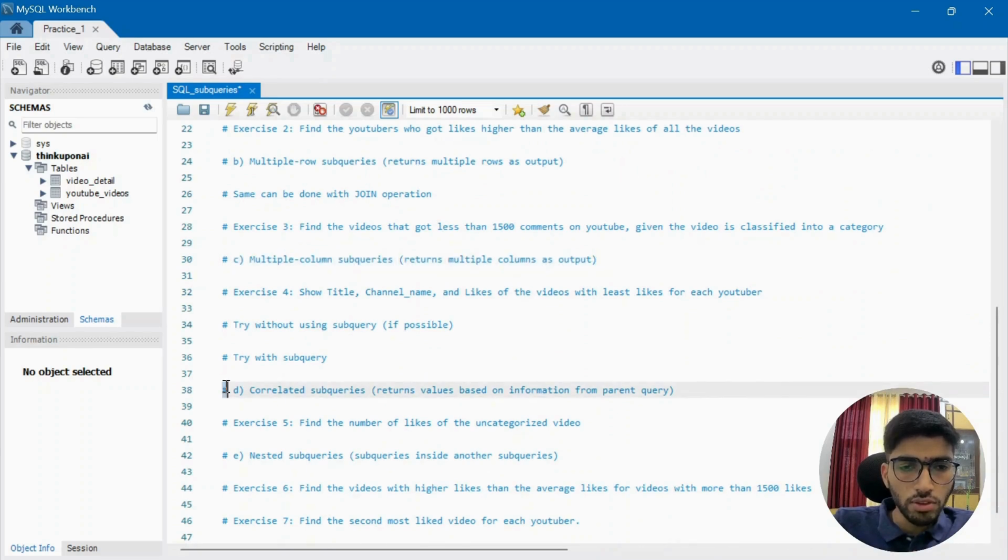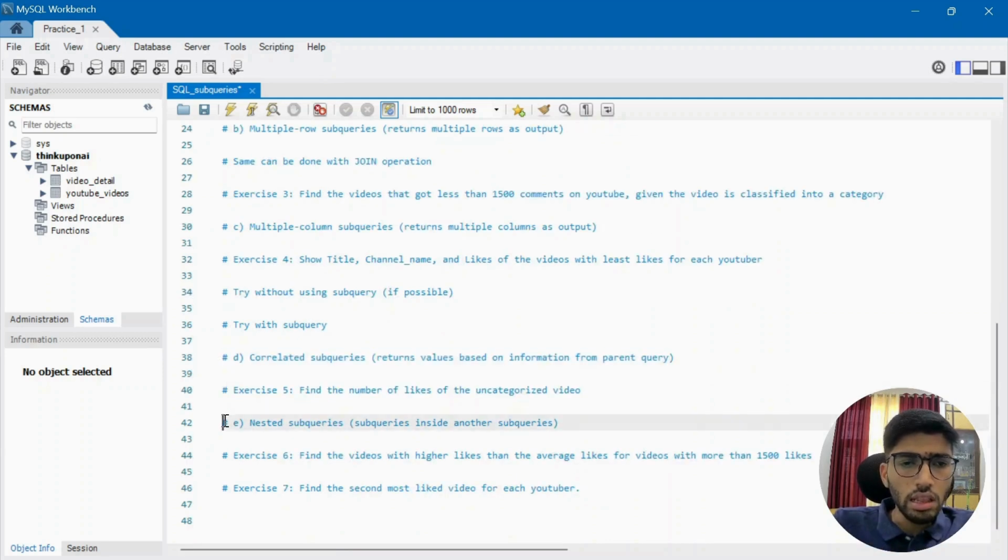Then the fourth type is the correlated subquery. These are somewhat different from the previous subqueries that we have discussed. Subqueries like single row, multiple row, or multiple column subqueries are independent of their parent query. But in correlated subqueries, the values inside these queries are dependent or correlated with the parent query, and we'll see how. Then the last type of subquery that we have is the nested subquery. It's nothing but when we use subqueries inside another subquery. So if we have more than 2 subqueries in a particular command, then we call them nested subqueries.